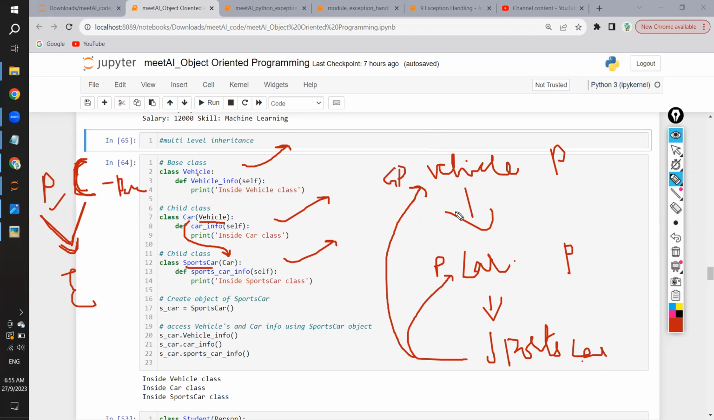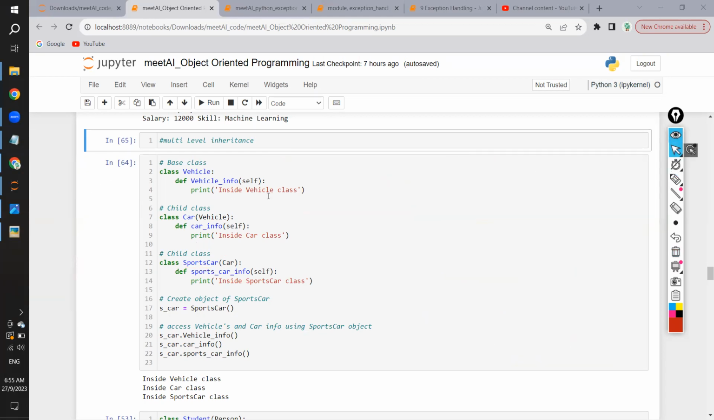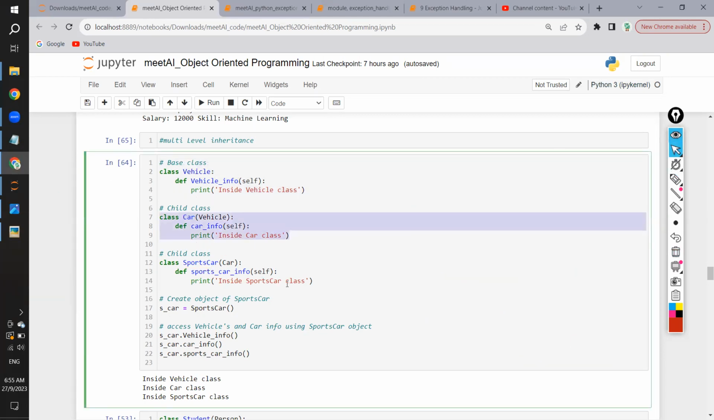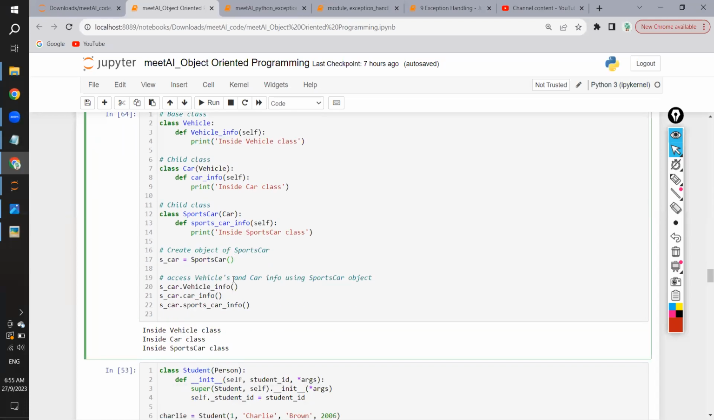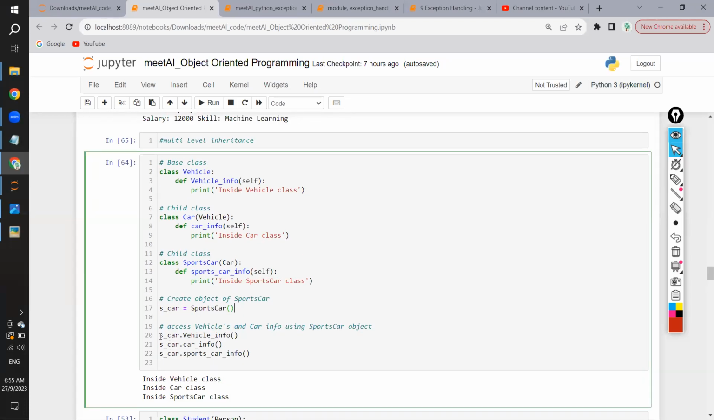So this is multi-level. Now if you see the vehicle class, car class, and sports car, I'm creating an object of the sports car and using sports car dot vehicle info. Same thing: first it tries to pick it from here, car info it tries to pick from here, and sports car info it picks from here. Same scenario, but at multiple levels.